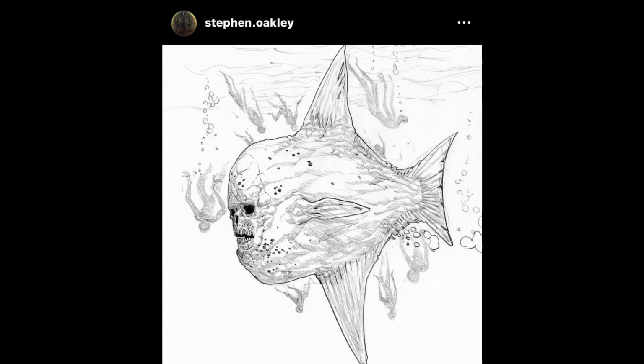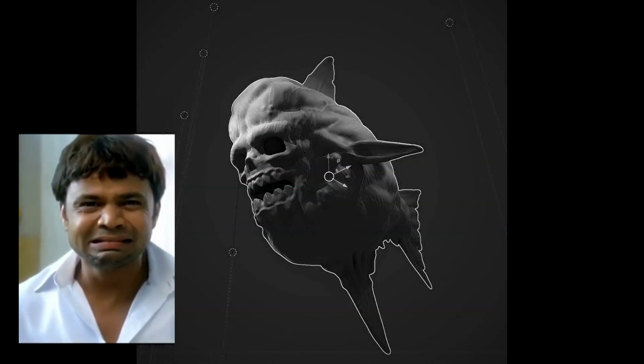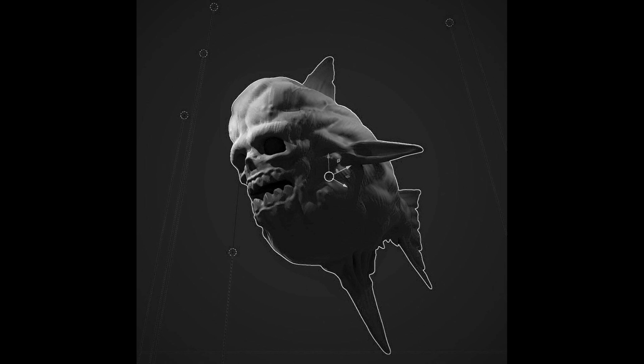Sorry, I forgot to mention this concept art is done by Stephen Oakley and the concept name is Mola Mola of Doom. And this is the final output. I hope I justified the concept here.